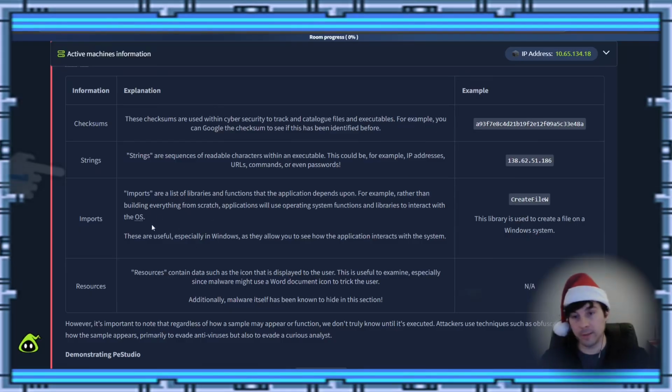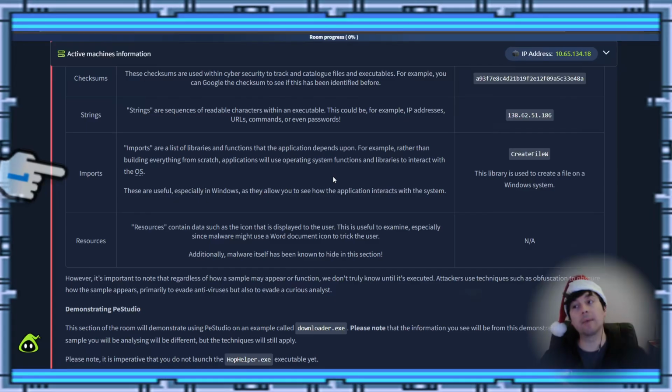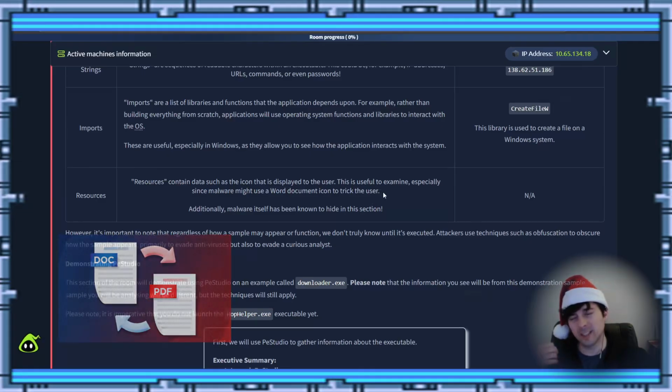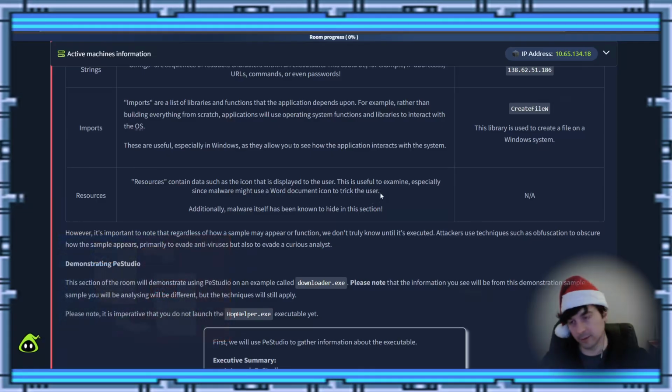Another thing is imports. These will show us libraries that are imported into the malware or potential malware, suspicious software, right? And if it's pulling down those libraries, then it's most likely utilizing their functionality to do something, okay? And then resources, you can actually put the malware straight in here. These could be Word documents, could be other things like PDFs, used to trick the user into doing something with this thing and make them want to run it.